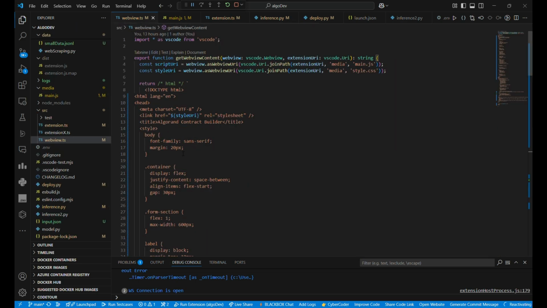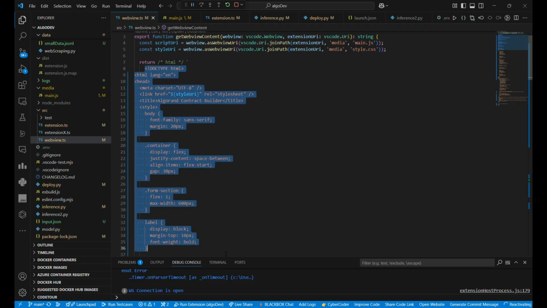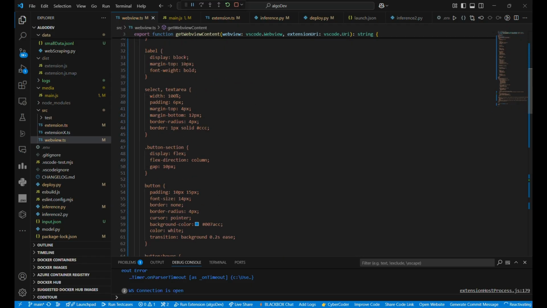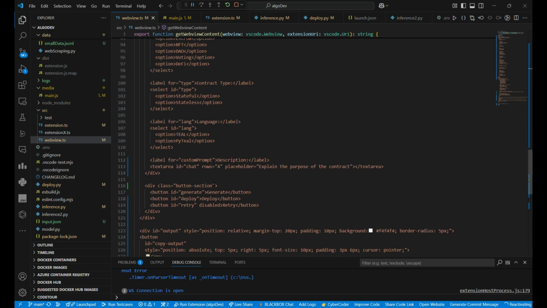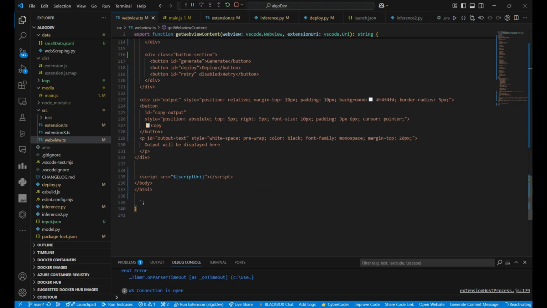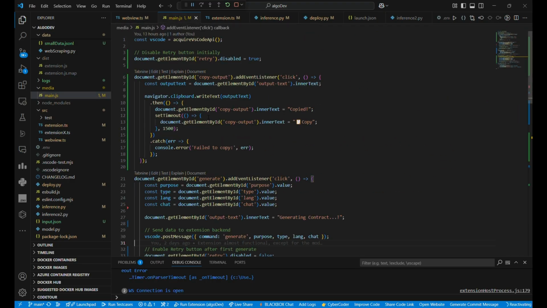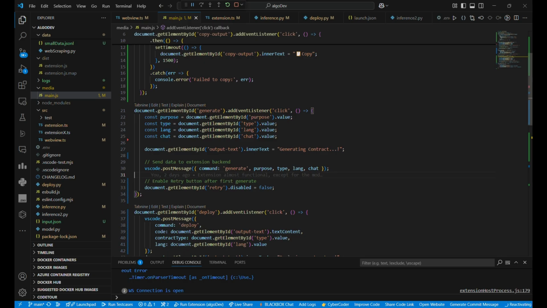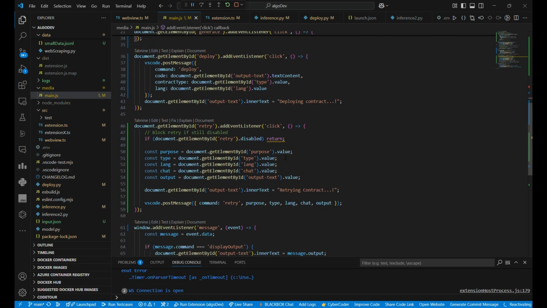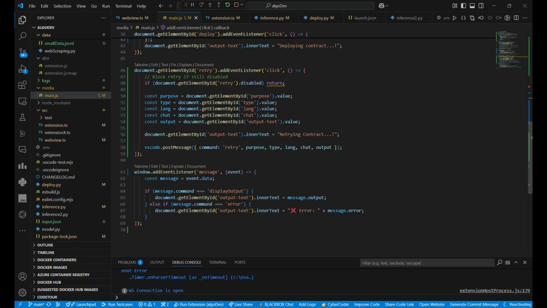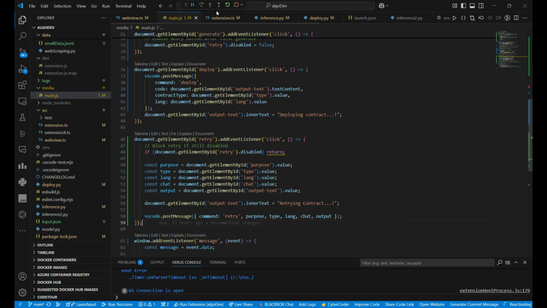Okay, so this is my webview.ts. Basically nothing but raw HTML and vanilla JavaScript, nothing much over here. We have the buttons here: generate, retry, deploy, and copy, four buttons actually. This is typical JavaScript code with an event listener for every event, like for the retry button, the deploy button, and clicking the copy button. Okay, now let me move to the main stuff.